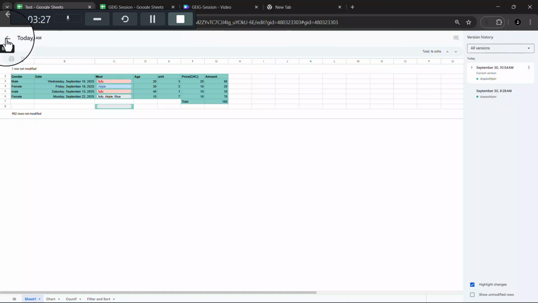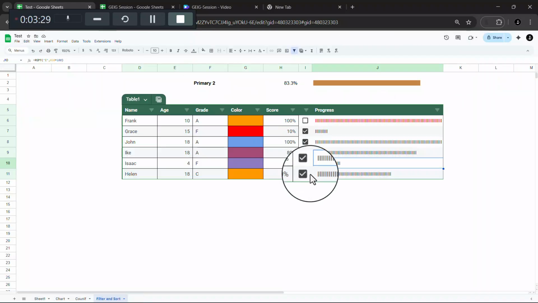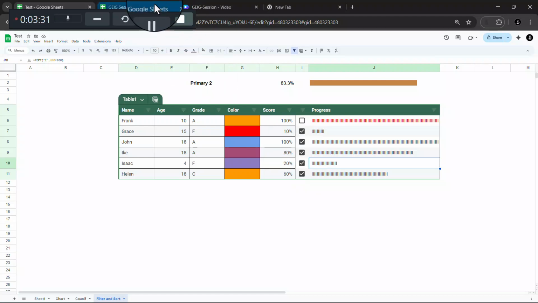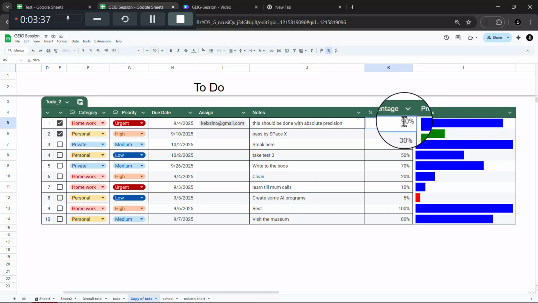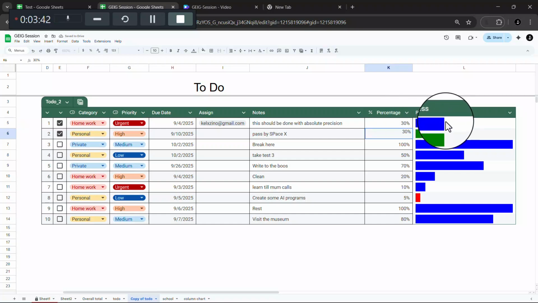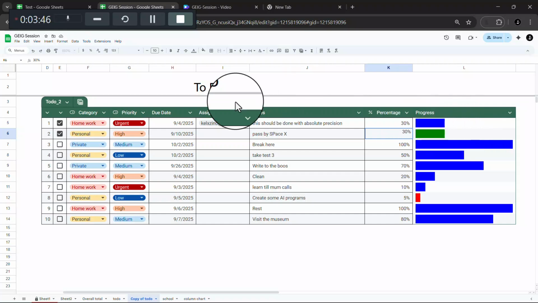I don't want to restore anything. Let's go back. So we want to do this using the sparkline. Then whatever changes are done here. So let me change this to, let's say, 30%. Press enter and you can see the value is changed. The progress bar is now dynamic.